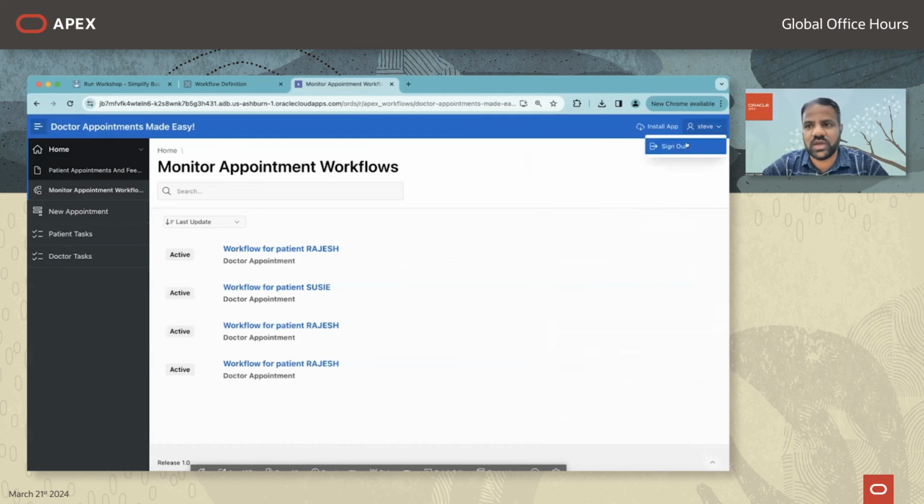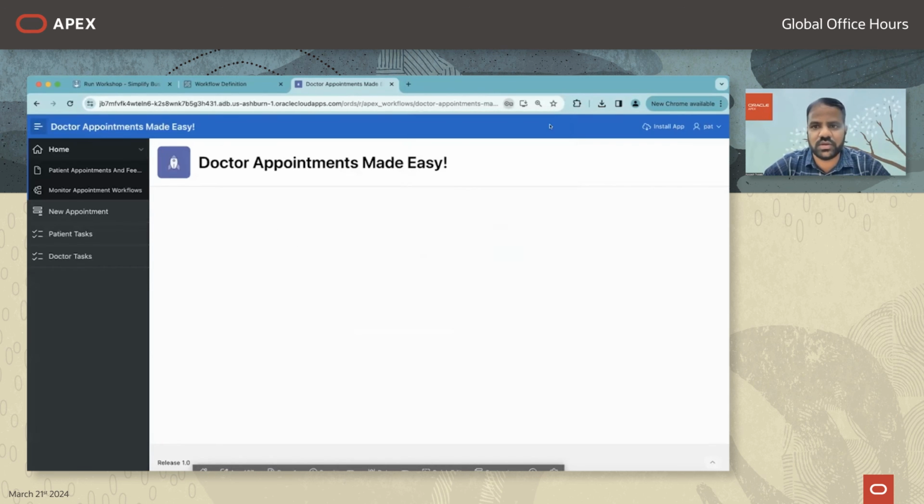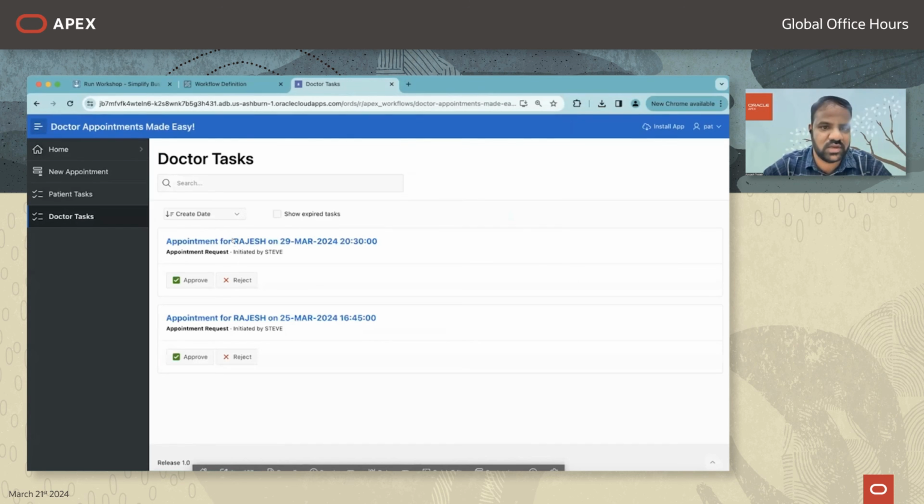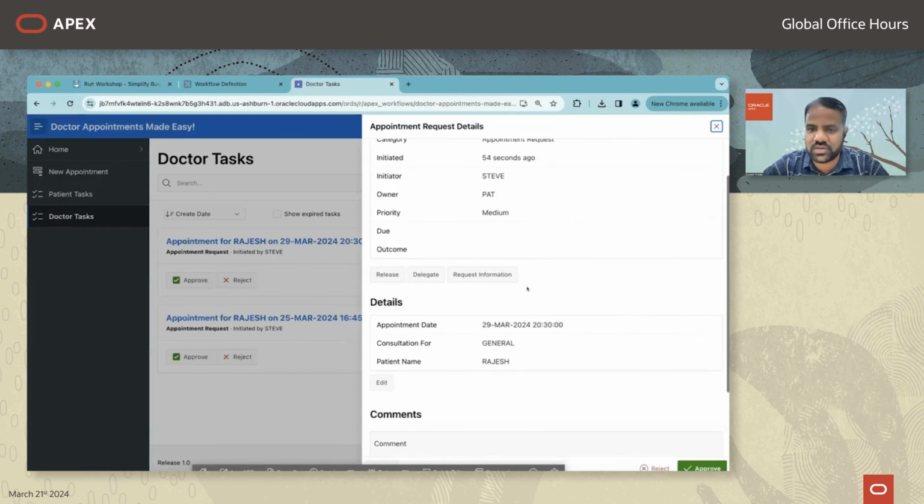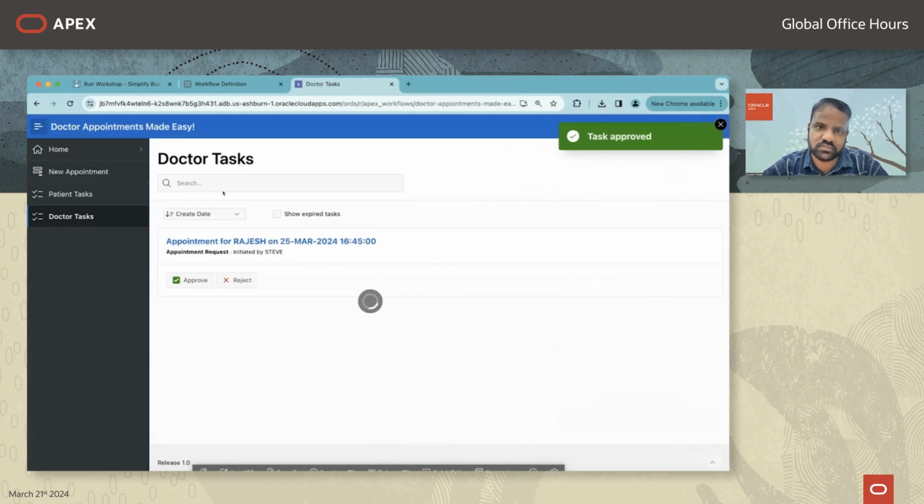Now what I need to do, I need to log in as my doctor. General, I'm going to log in as Pat, who is my doctor. Okay, let me log in. Once I log in, I need to either reject or approve the request. I can see this is my 29th appointment. I can see more details by just clicking on it. This is an approval component, or human task approvals, we already know. I'm going to click on approve. Okay, my workflow is approved already.